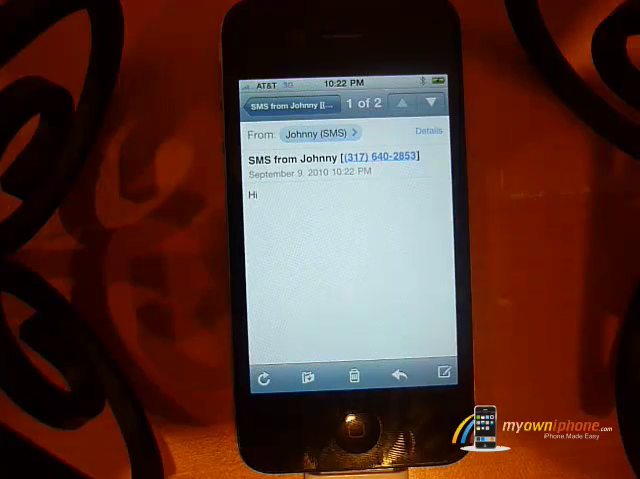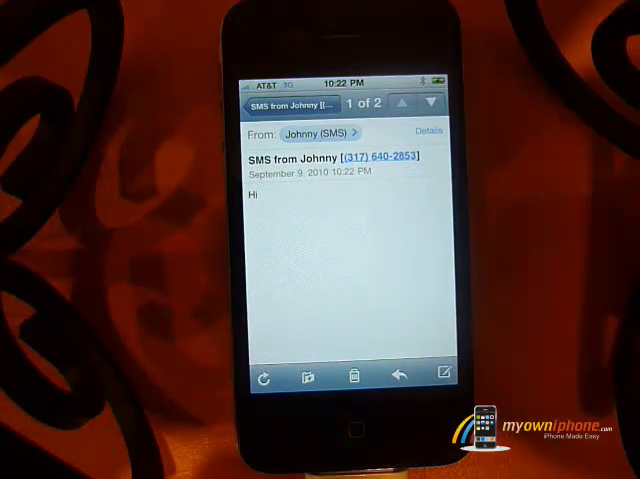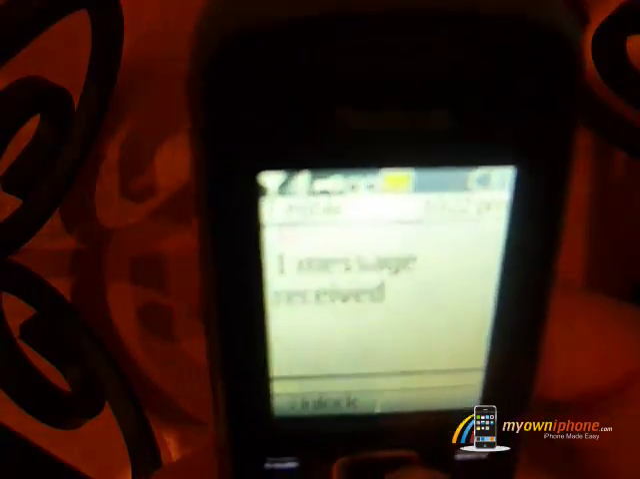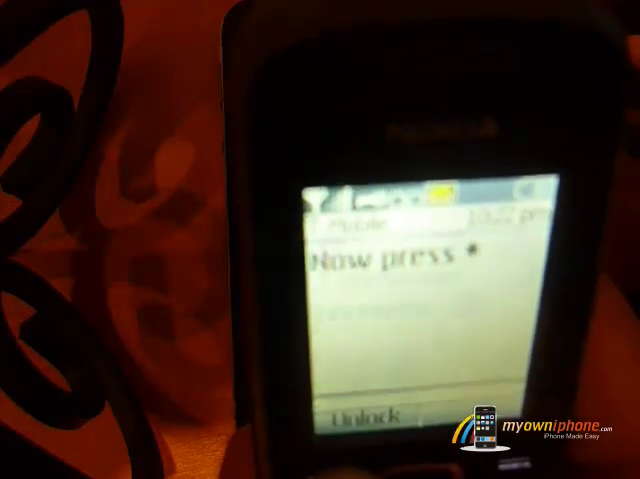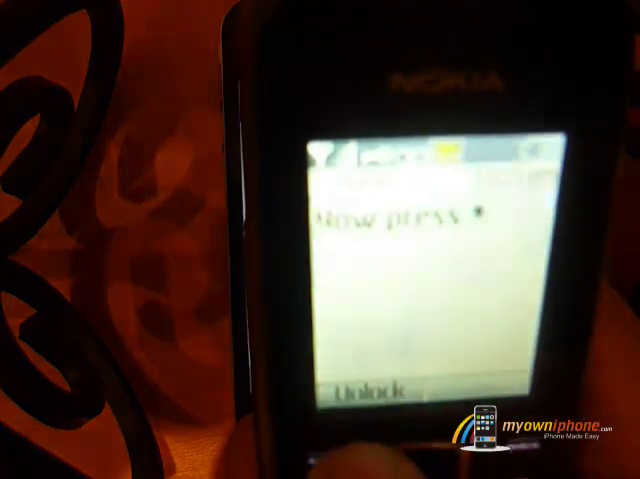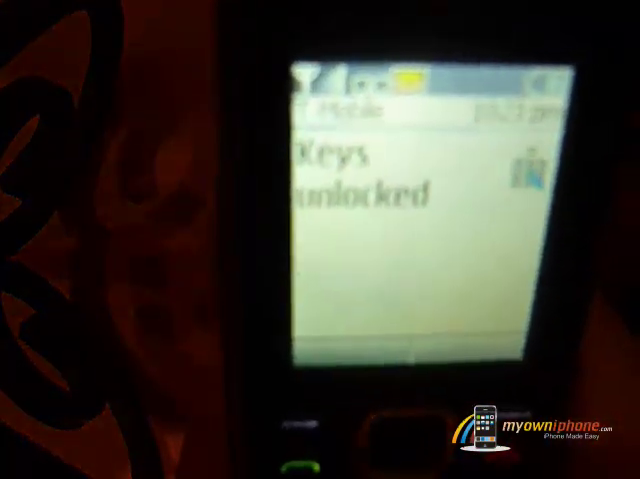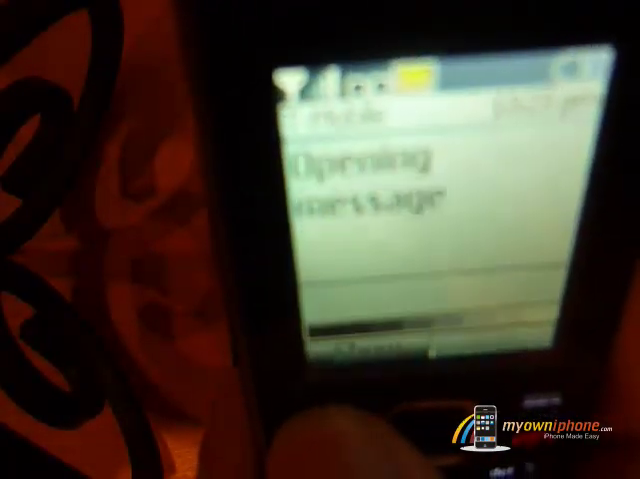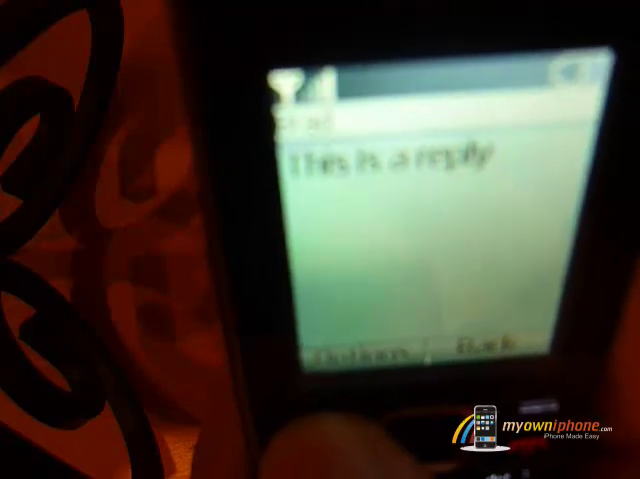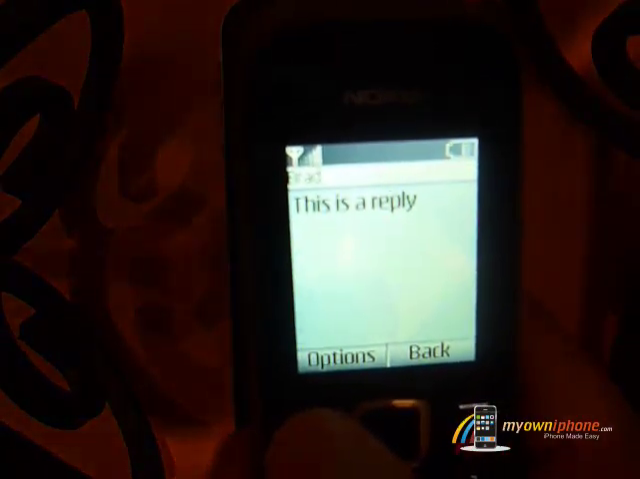and on my end, since it's a push email account I'm technically doing this through, bam, it already received the text that quick. The only waiting we're doing is on this phone's side. I'm going to, man, this phone's a piece of junk. Keys unlocked. I'm going to click show text message, opening message. This is a reply, and it shows it's from Brad.